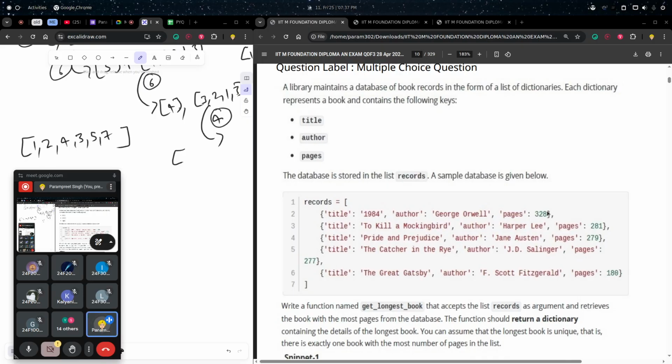Okay, this is in which dictionary? The first dictionary. How can we access the first dictionary? Records of 0. Then how can we access 328? Records of 0 of pages, right? It's records of 0 of pages, not 2. We need to specify the key, not the index, because in a dictionary we do not have an index. So this is clear, right? That is how you access the keys and values. Okay, great.